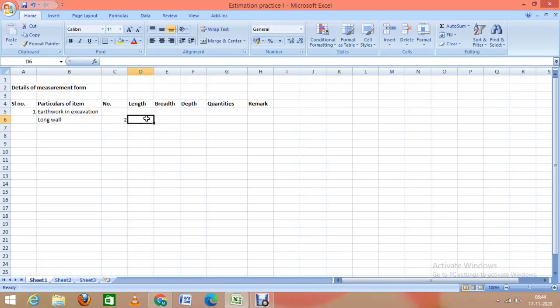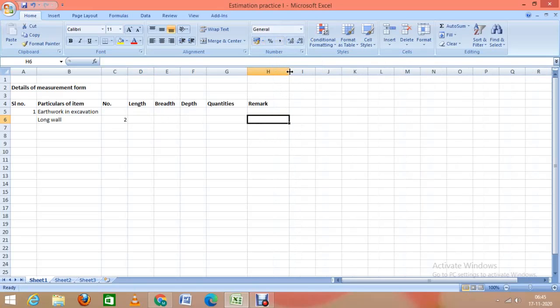This length is the length of the long wall for the earthwork in excavation. First we will fill the remark column. How will we get the length? First we will write down in the remark column how we will get the earthwork long wall length. First write down the center to center length. This one is the center to center length, 10.6. With that we will add half of the breadth on both sides.